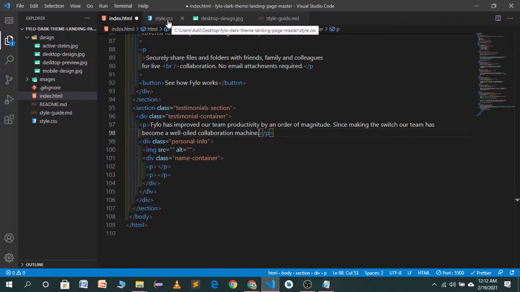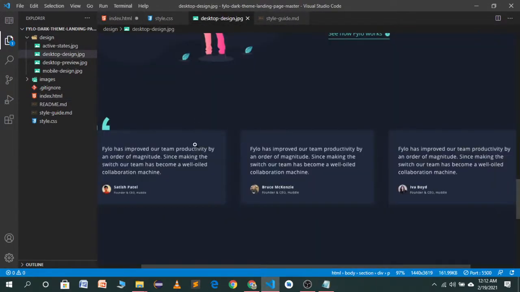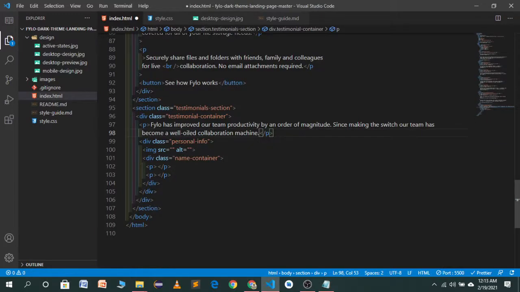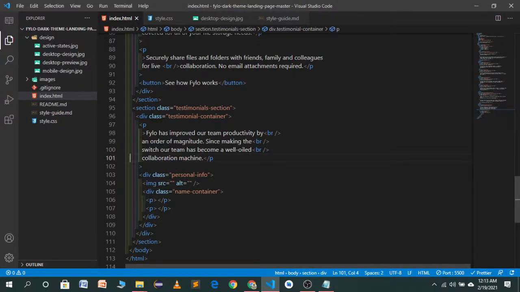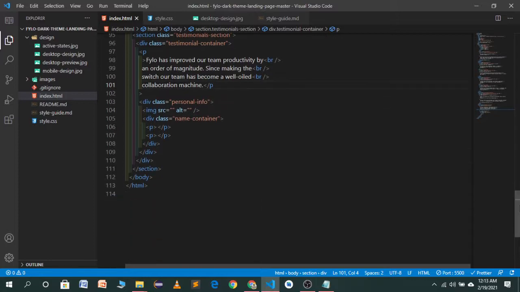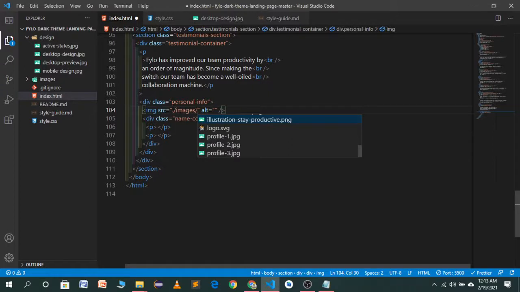So as we move to our demo view, you will see we want a line break after "by the" and after "well oiled". Now save this one.